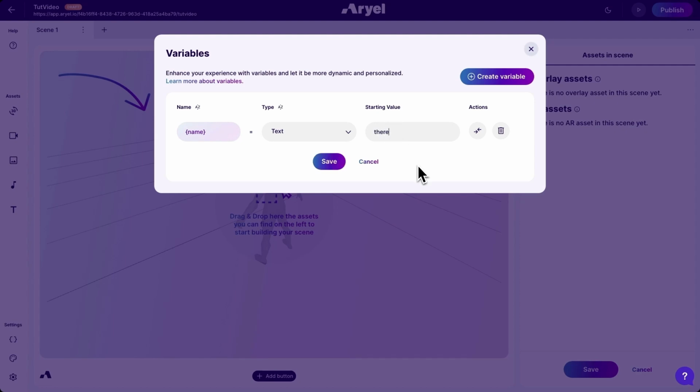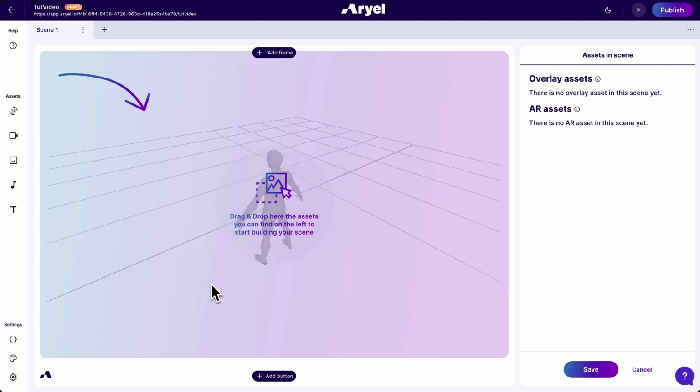Variables can also become query parameters so that you can edit them from the URL of the experience itself. Find out more about this on help.aryel.io. There are three ways that you can play with variables from within the experience.